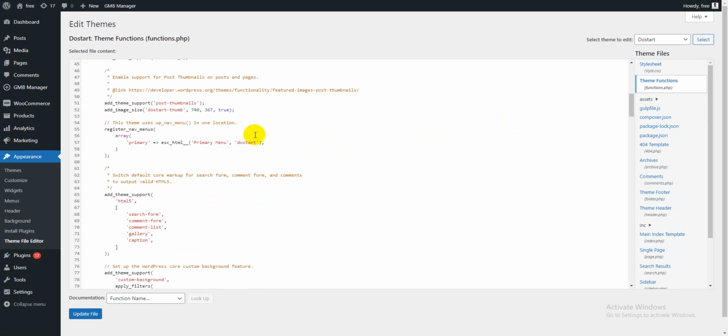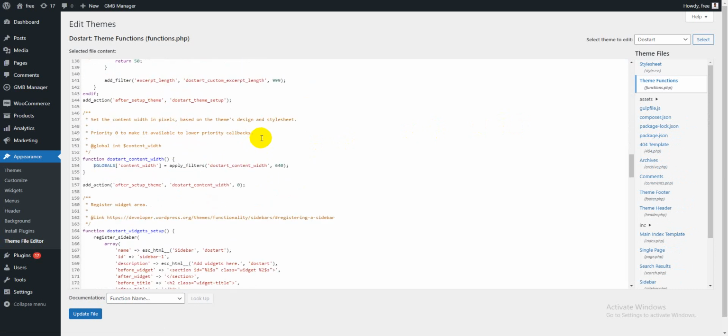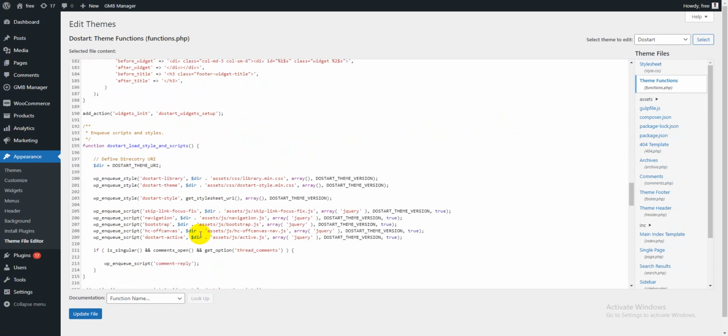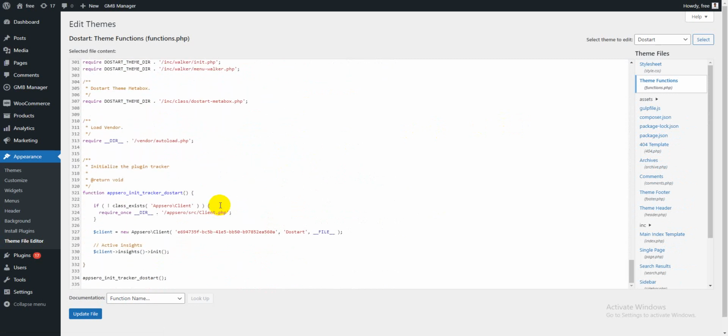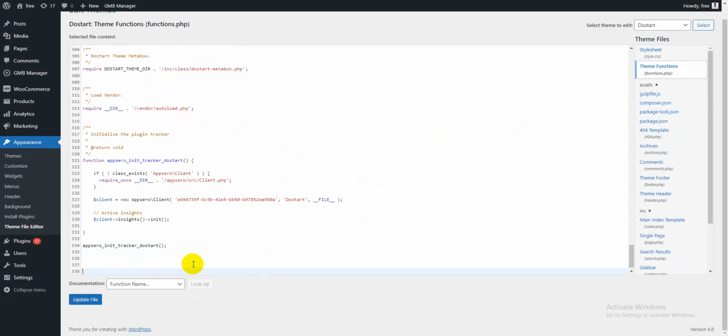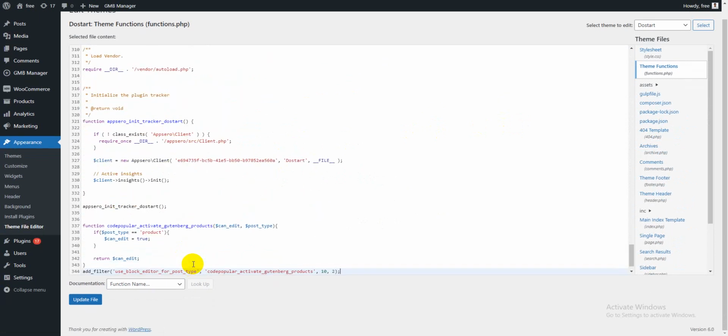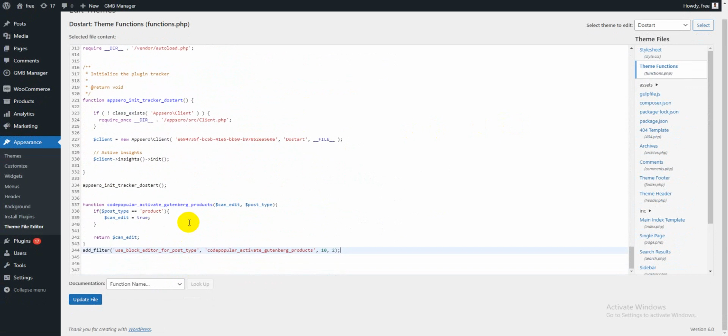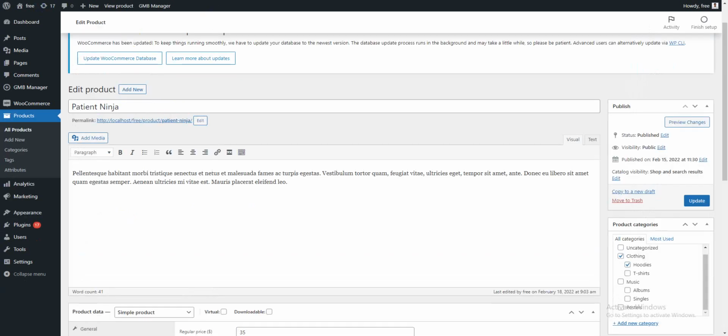Inside the functions.php, just paste your copied code here. I have pasted the code here and update the file. Now you can see that there will have Gutenberg block editor.